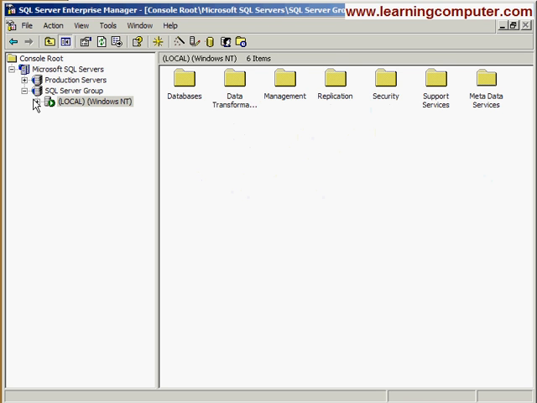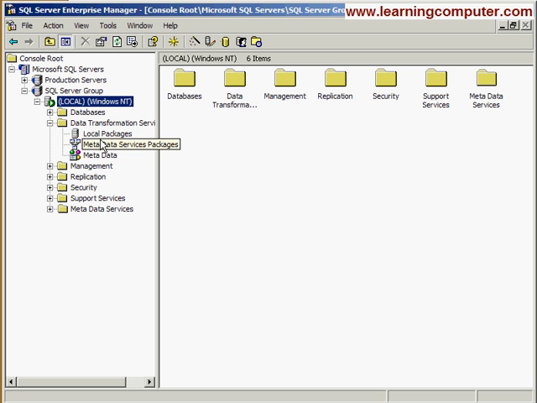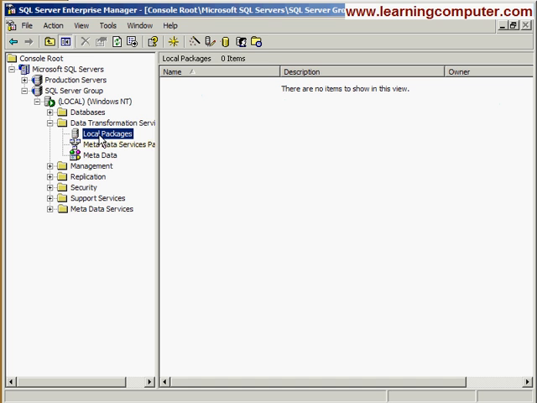Take a look at what we can do using DTS first. I'm going to go ahead and expand my server. One of the options you'll notice is the data transformation services. Currently there's nothing in it right now, but when we go through the wizard, we'll create what's called a DTS package. This will contain all the information relating to the import-export job.